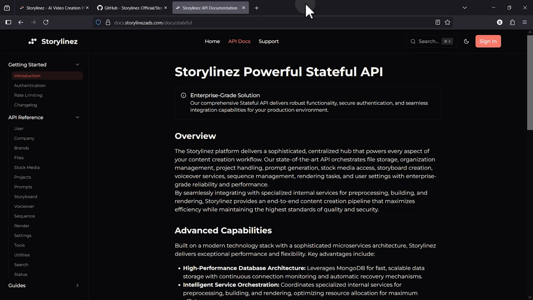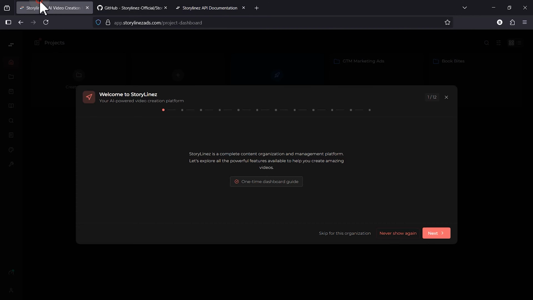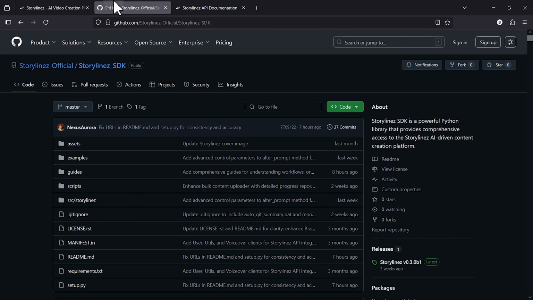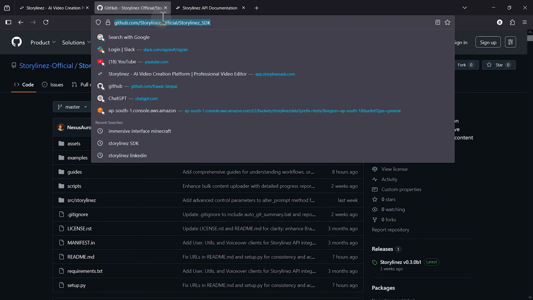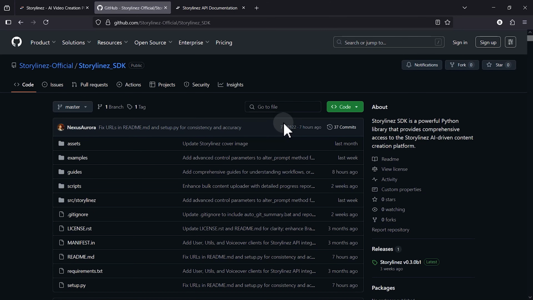So of course, in front of me I have three tabs open right here. I have, of course, app.storylines.com, the main website, the main app, and I have our GitHub. This is the Storylines SDK. It's part of the Storylines official organization. You can find this SDK, you can just quickly go to this URL, or you will of course have it linked from the landing page or from the developer tab. I'll show that in a moment.